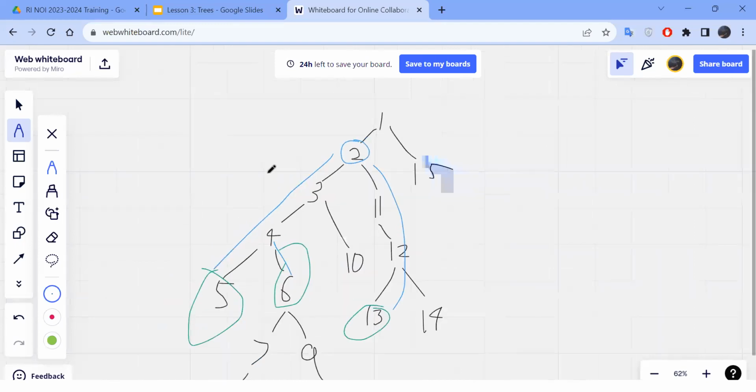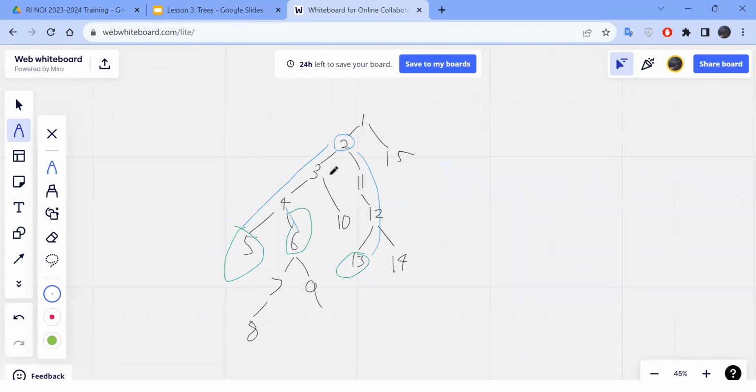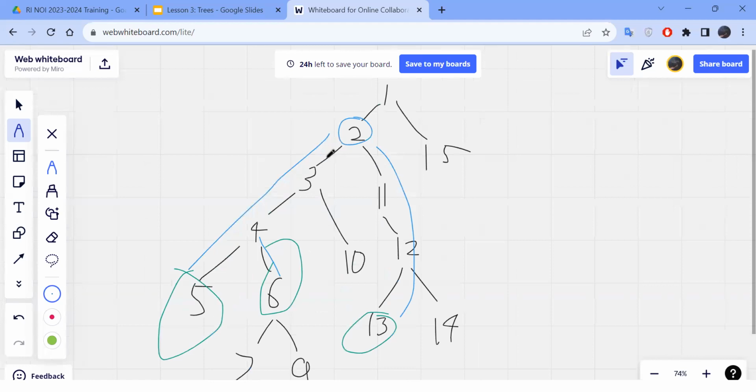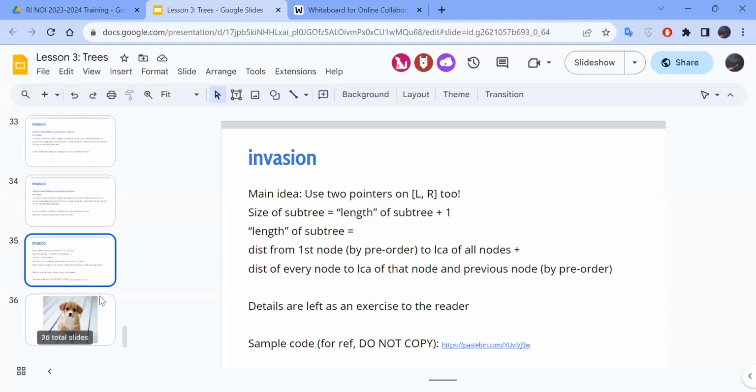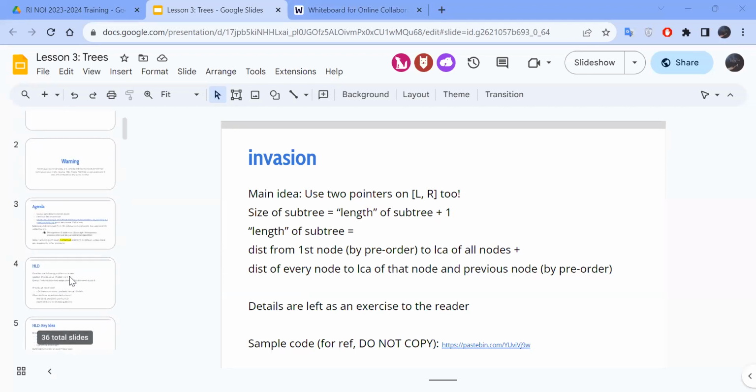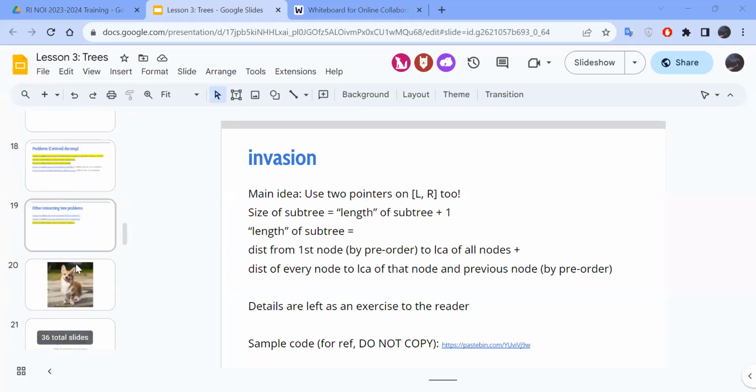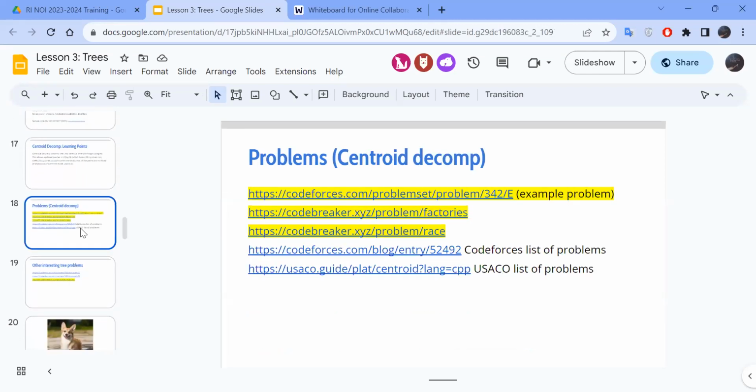Yeah, it's a bit cancerous to code, but it should be doable. So that is the editorial for the problems that I'm going to go through. Are there any specific other problems that anyone wants me to talk about?